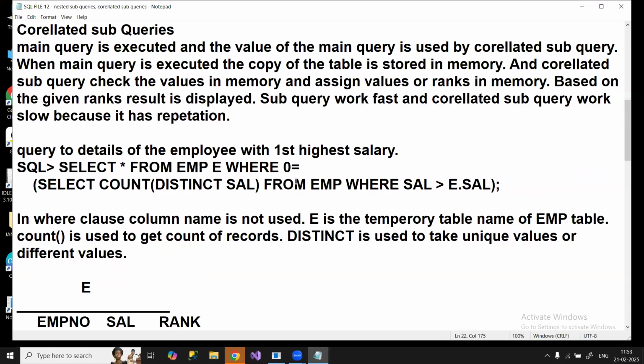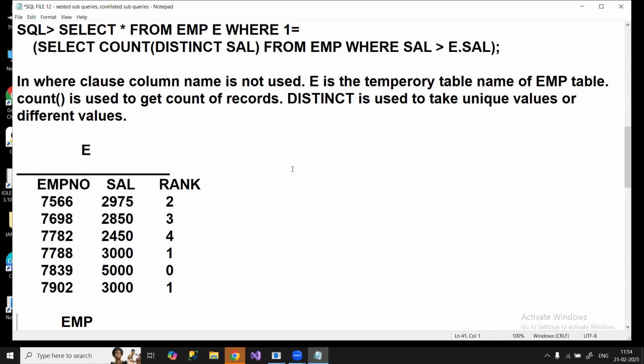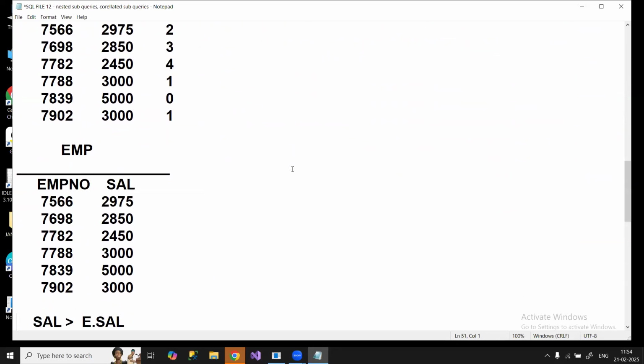Okay. So if I give 1 here, then subquery also will give 1. And if you get 1, if both the numbers are matching, then the result is displayed here. Like this, we'll get the result.